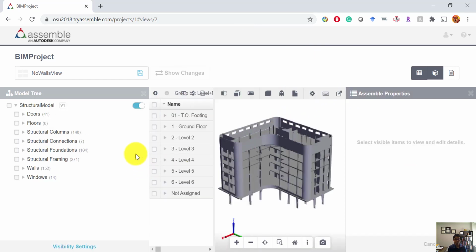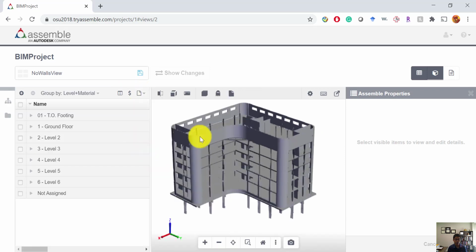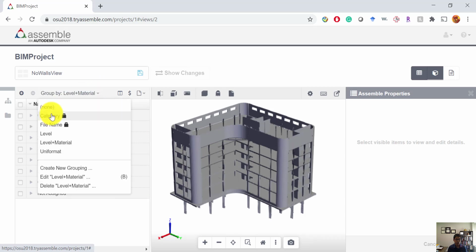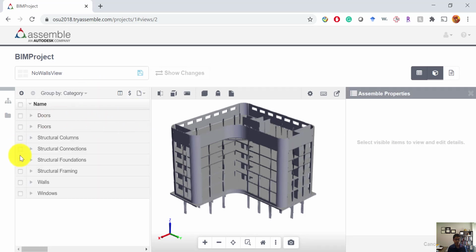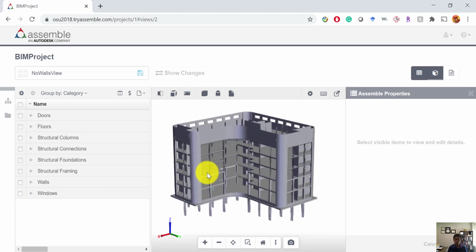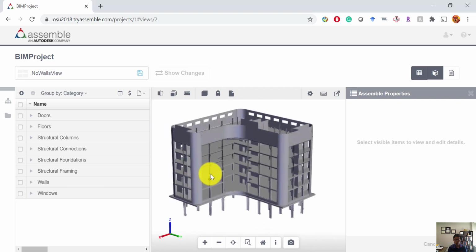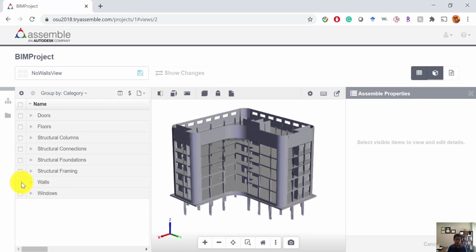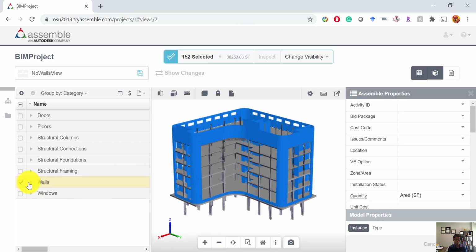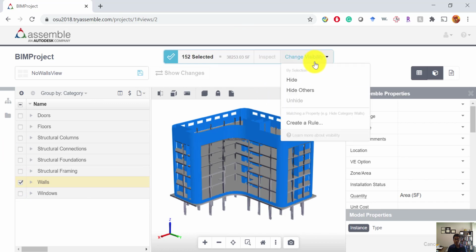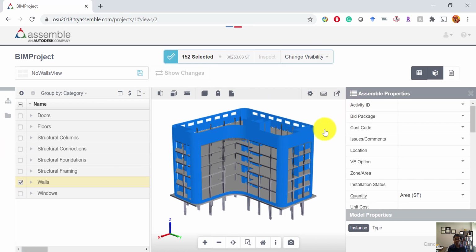Unhide everything, and I'm going to close the model tree, and I'm going to change this back to category. And for the walls, we don't want to include in our quantity takeoff or our estimate. What we can do is just click this, get this selected, and change the visibility to hide.